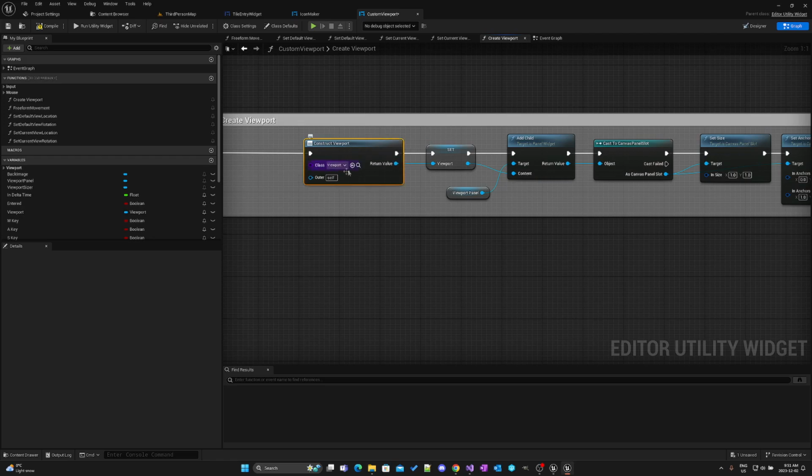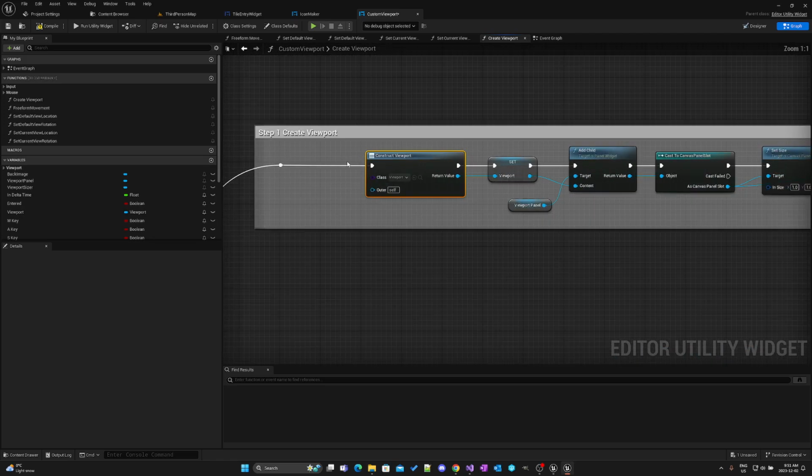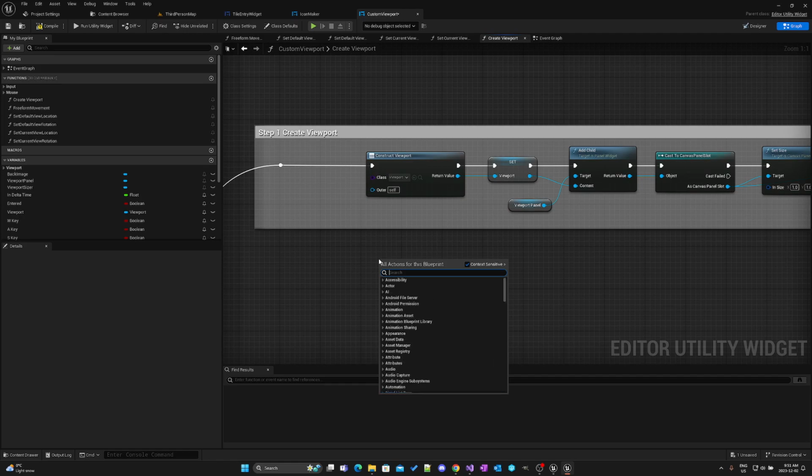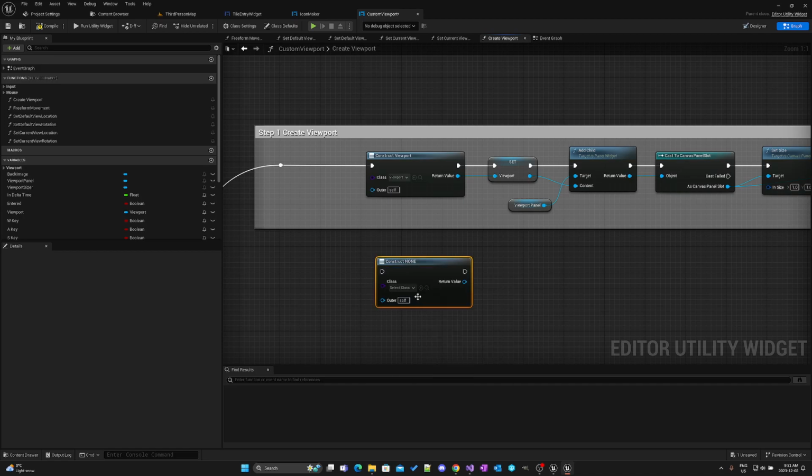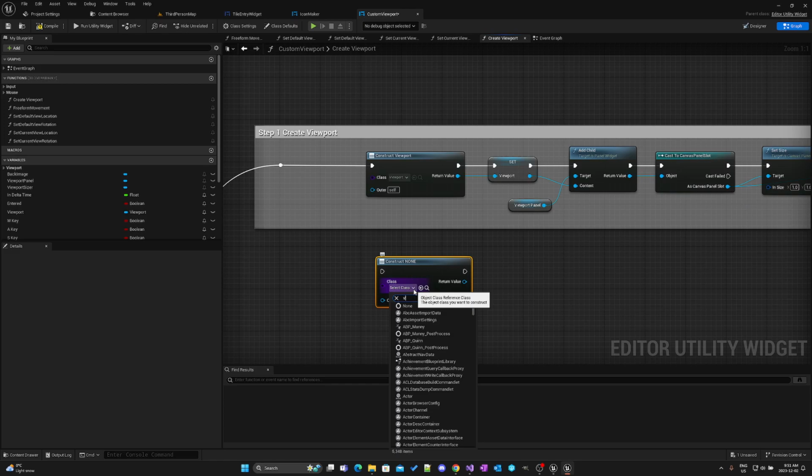Okay, so construct viewport. Basically, that is construct object from class, and then you select the class, and it's going to be of type viewport, and it's right down here.